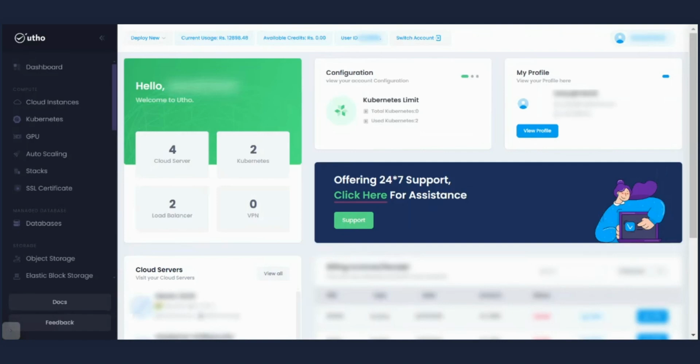At the top of the platform, you'll find options like Switch User; User ID, your unique account identifier for managing settings and access; Available Credits, which shows the remaining credits; Current Usage, which displays the credits you've already used; and the Deploy Now button to quickly deploy new resources, such as virtual machines or Kubernetes, with one click.